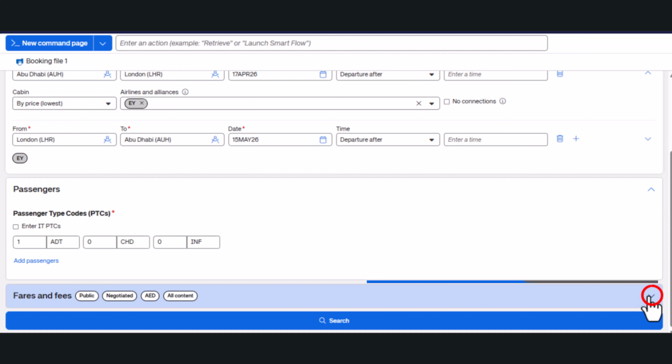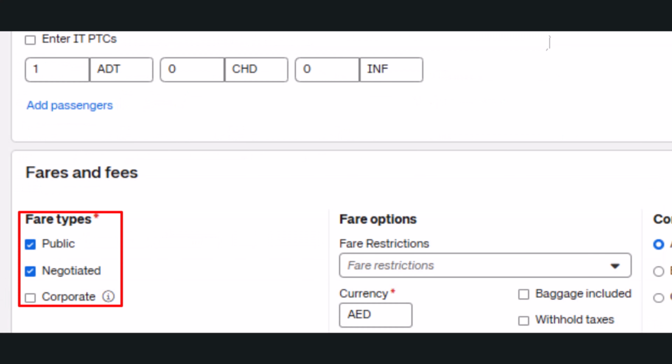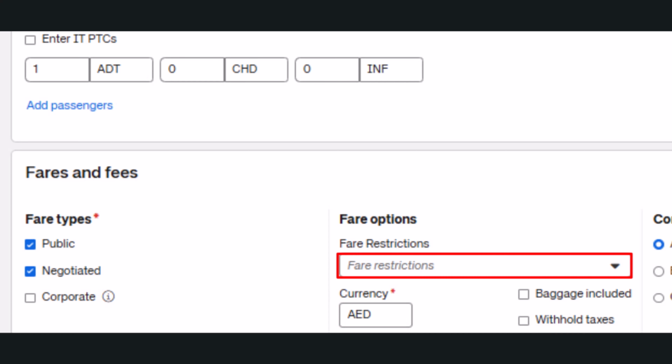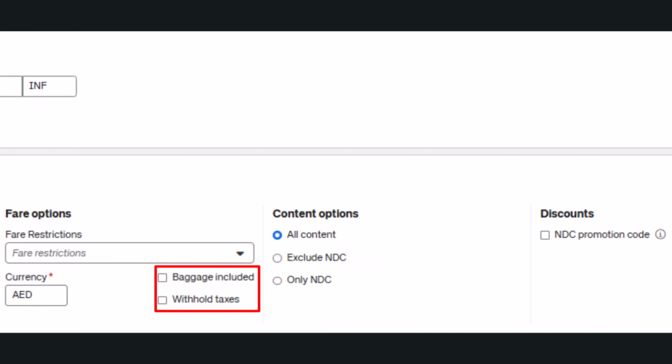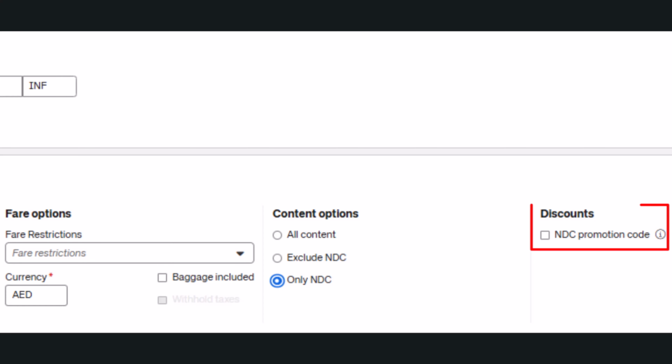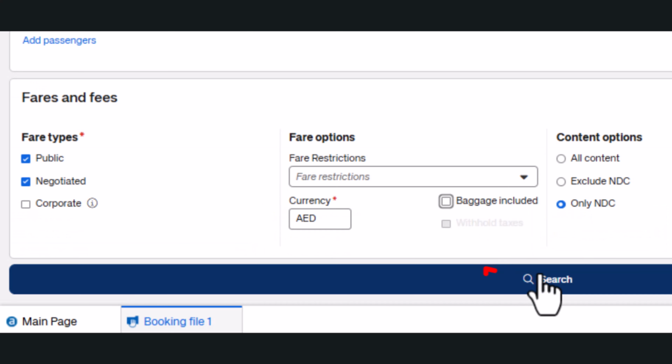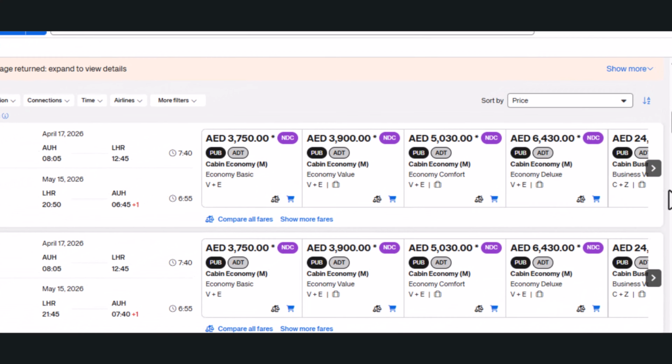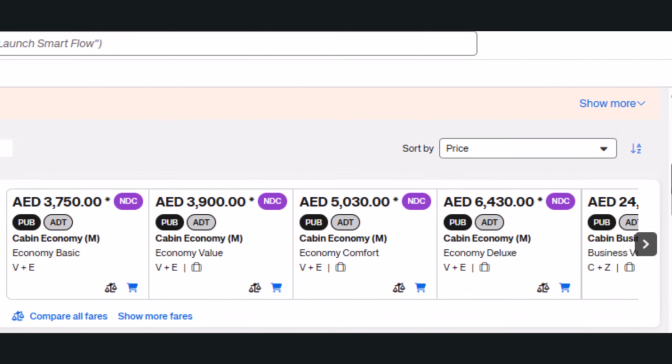In the Fares and Fees section, public and negotiated fares are selected by default. The currency follows your terminal setting, such as AED. You can also apply fare restrictions, include baggage, or withhold taxes if needed. For this example, select the NDC-Only option. If your agency has an NDC promo code, you can enter it here. Once everything is set, click Search. The results will display from lowest to highest price.